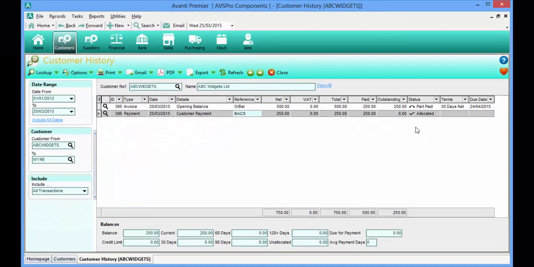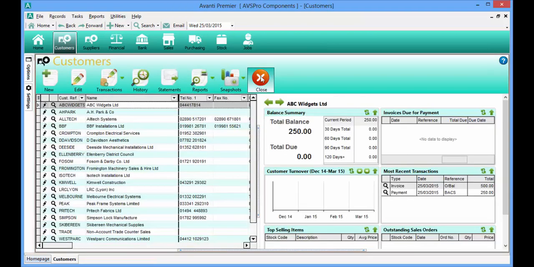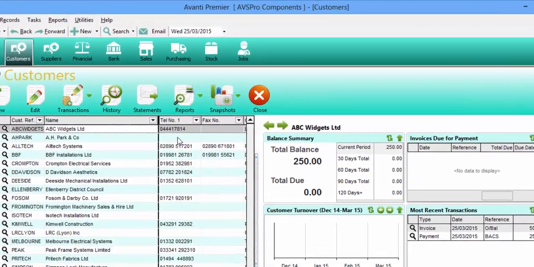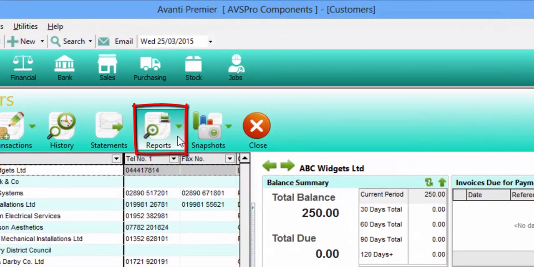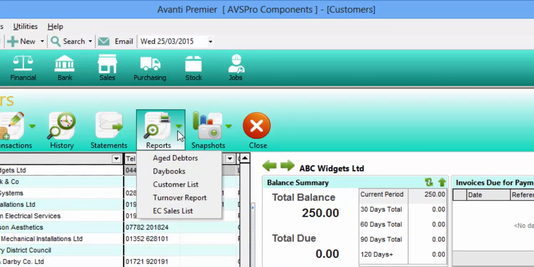We'll move on now from customer history and take a look at another report, Aged Debtors. Click Close to return back to the customer section. To access the other reports in the Customers section, we need to go through the Reports button. Click this and we get a menu of the available reports. Select Aged Debtors.